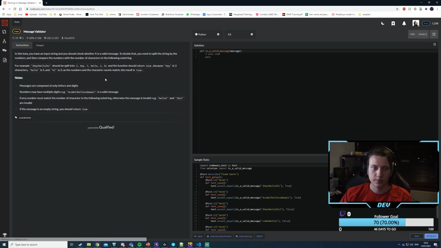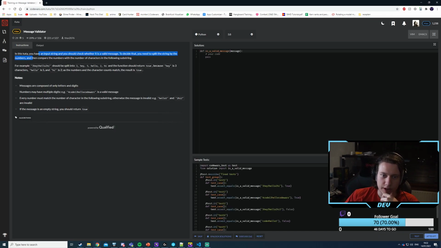Right. So in Scala, you have an input string that you should check whether it's a valid message. To decide that, you want to split the string by the number, and then compare the number with the number of characters following the substring. Okay. Right, so if it's 3, it needs to be 3 letters. Okay.